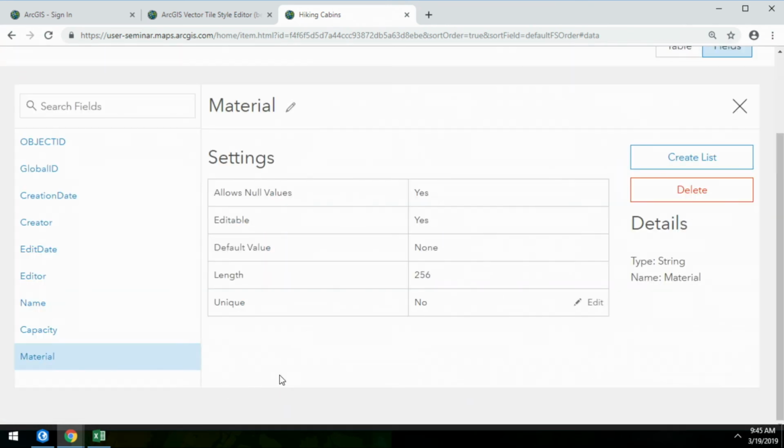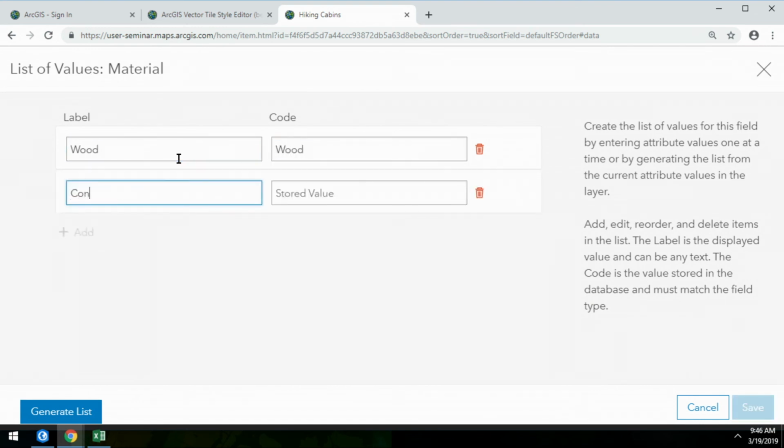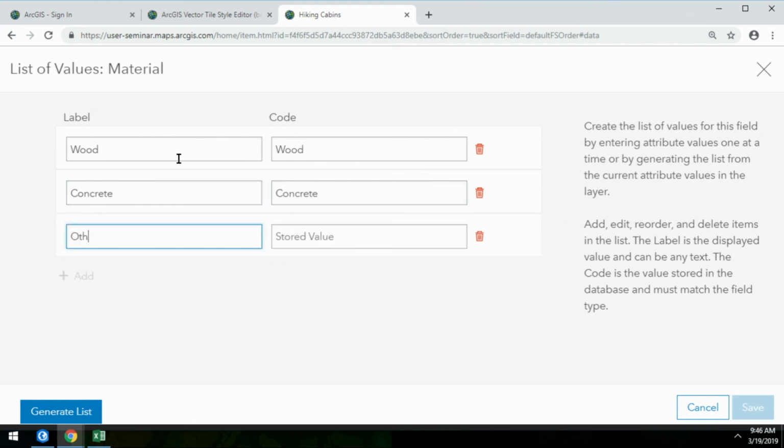If I click on one like material, we can see the attributes about that particular field. But have you ever noticed this create list button on the right hand side? If I click that, I can begin to create a list. So for example, I call this wood, concrete, or something like others. Now, can somebody raise their hand and tell me, what am I creating right now?